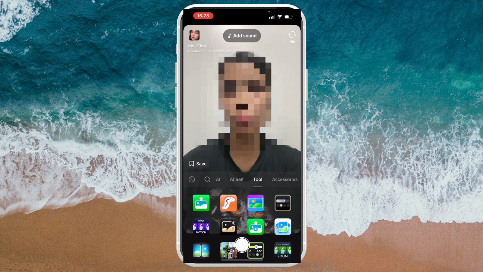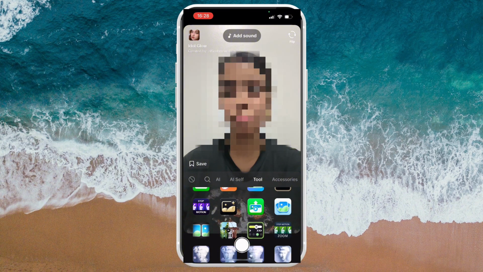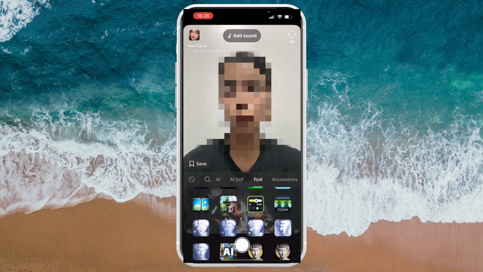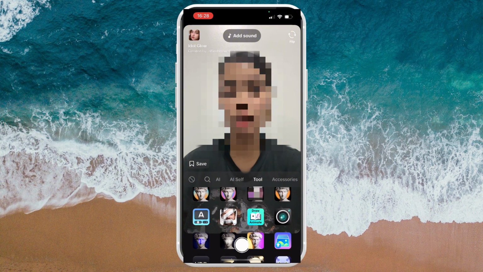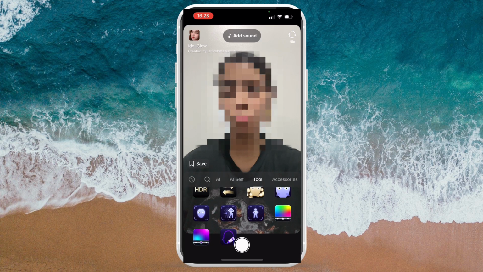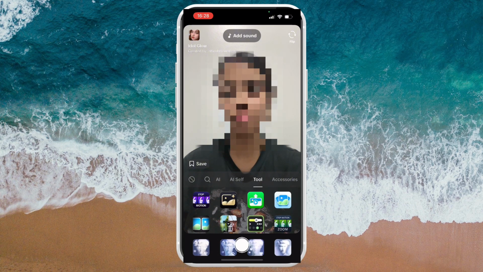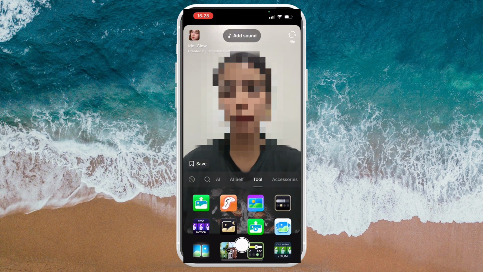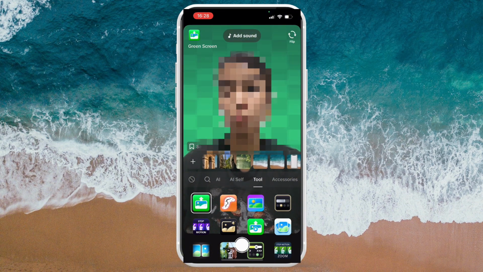And you see under the tool tab, there's a bunch of options you can choose, which makes it a bit confusing. So if you don't know how to use the green screen filter, the one I'm going to recommend that you use is the first on top that looks like this. This one is the most traditional version of the green screen where you could put a photo behind you.